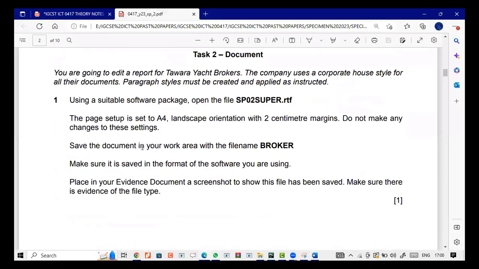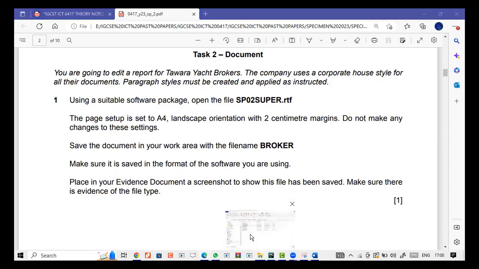Task 2. You're going to edit a report for Tawara Yacht Brokers. The company uses a corporate house style for all the documents. Paragraph styles must be created and applied as instructed. You know what corporate house styles are. These styles are applied on letterheads, on websites, on visiting cards, on memos, on billboards. They uniquely represent every company's house style. You can tell that something represents a particular company by the theme, by the heading, by the font type, all of this.